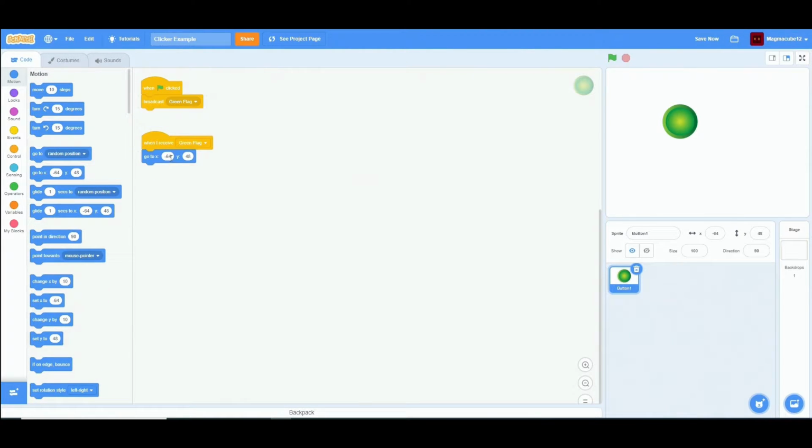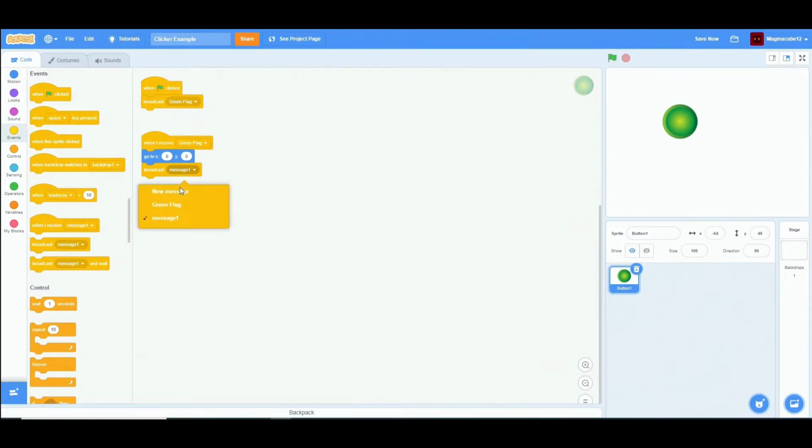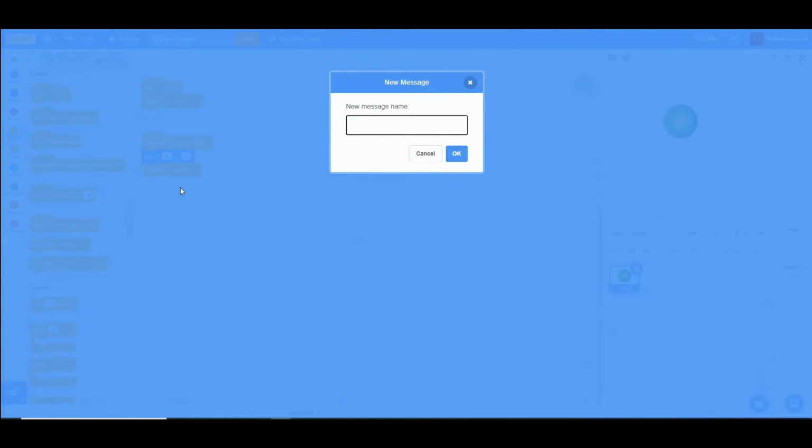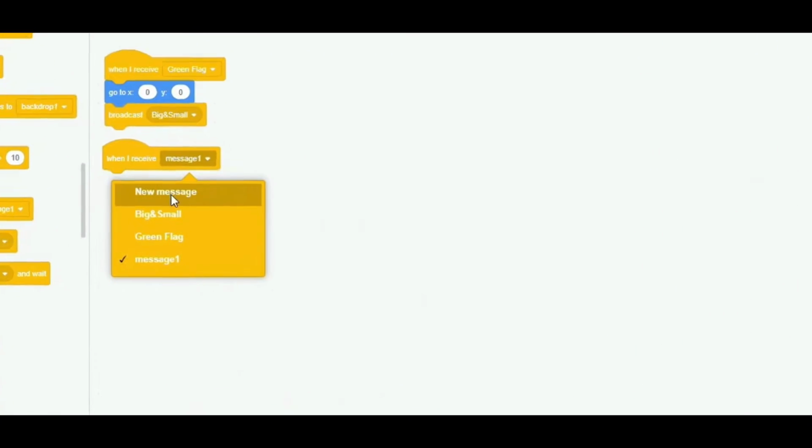Then you want to go to your position. For this example, I'm going to be using go to 0, 0. And then broadcast another message called big and small. The big and small message is only for looks, but I think it makes the game look better.